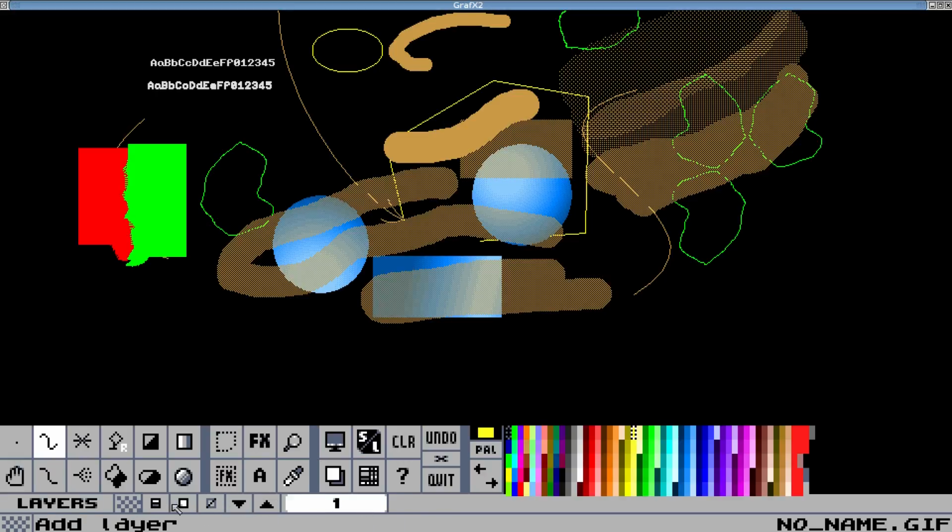You basically have a merge layer, add layer, drop layer, and then you can rearrange them too. So I'm going to add a new layer, and again, think of these as transparent plastic on top of each other that you can see down through. So we're on layer 2 now. If you mouse over the layer, you can see a little preview appear. There's 1 and 2. 2 should be blank.